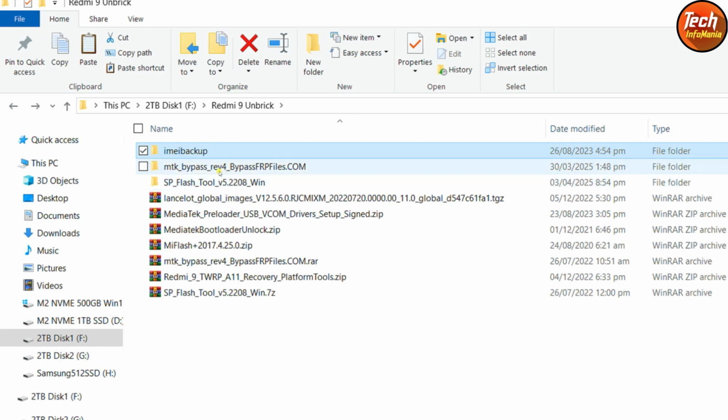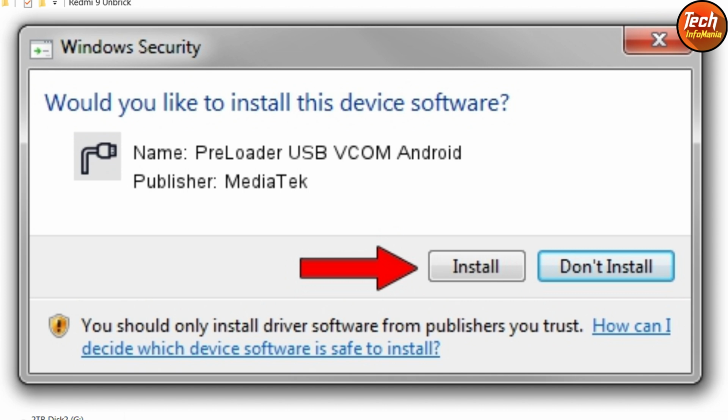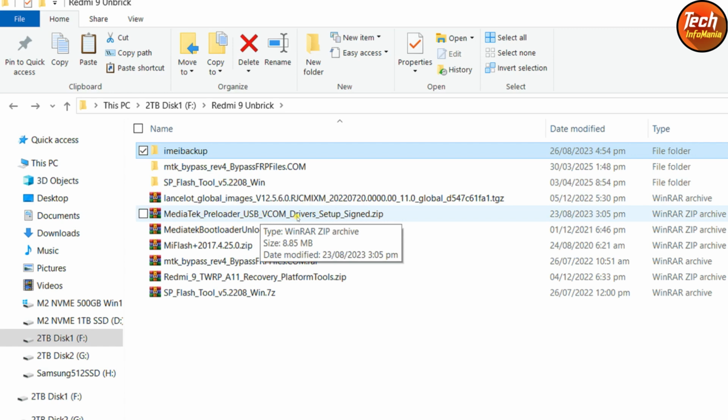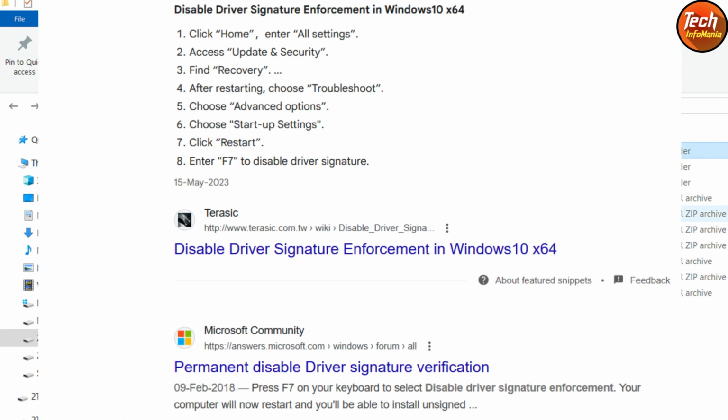So we require the MTK bypass file and SP Flash Tool. We also need to install these Mediatek Preloader USB VCOM drivers. Now let me tell you that the driver may ask for a certificate signature. If you are trying to install this driver and you see that it cannot be installed, you need to boot your Windows into recovery to turn off driver signature enforcement.